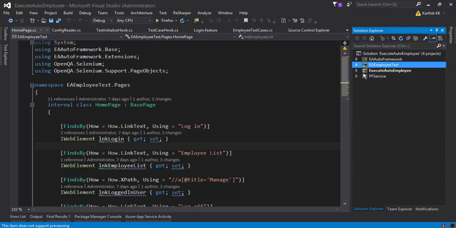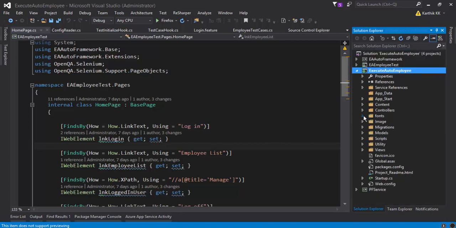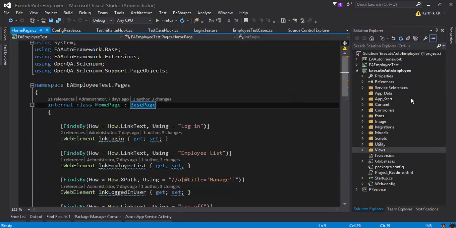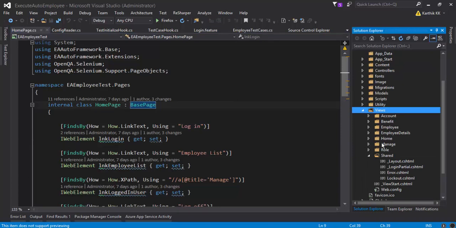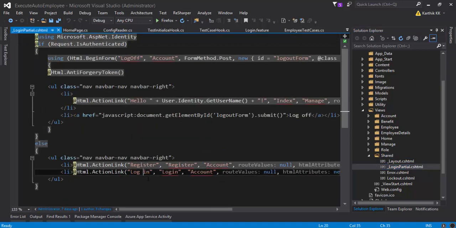I'm going to go to the ExecuteAutomation employee project, and here let's say I'm going to mimic a developer who is going to make a breaking change in the application. The login is sitting in the Views, and within Views there is something called Shared views, and within Shared views we have something called a partial view. Within this partial view we have this login action link, where we have specified the login link, and there is the controller method which is going to perform the operation. I think this is the one responsible for that.